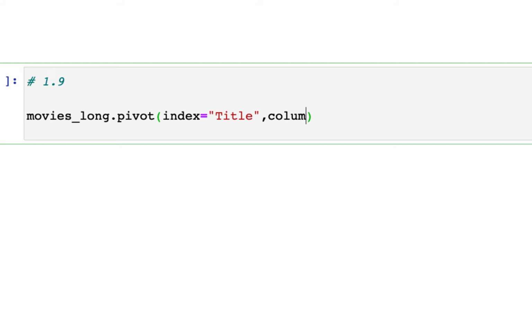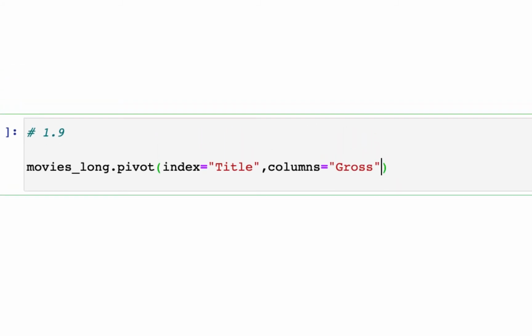And we need to specify what columns we care about, that's gross. And then the values that we want, that's dollars. So we're basically just indicating which columns to pivot back from. So the column that we care about to basically translate back into, that's currently a column called gross, will become separate columns.